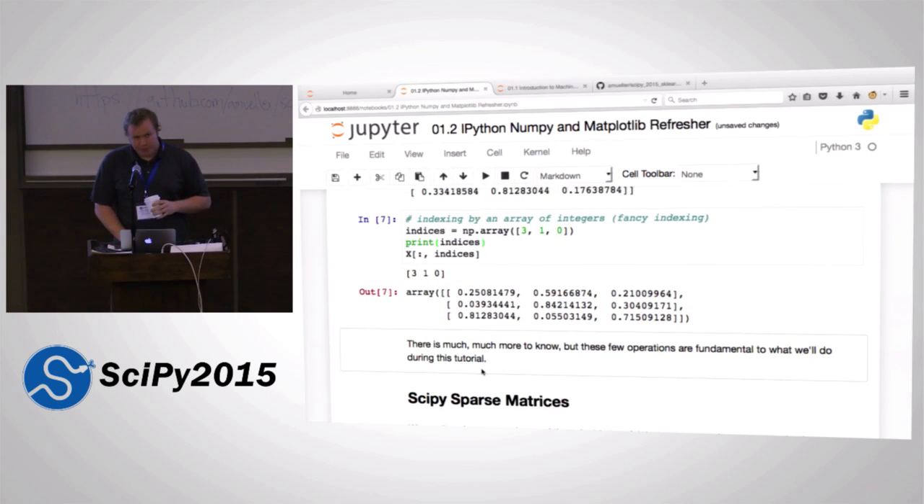And NumPy is very deep. There's a lot to know about NumPy. But at a broad level, all you really need to know is these kinds of basic things: what it is, how to do reshapes and transposes, how to slice things out and select them.